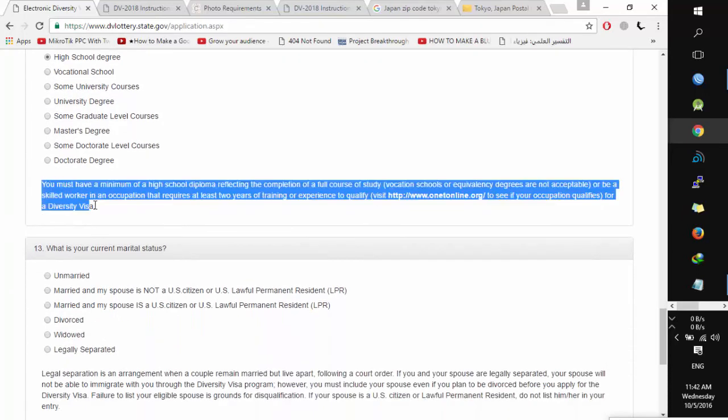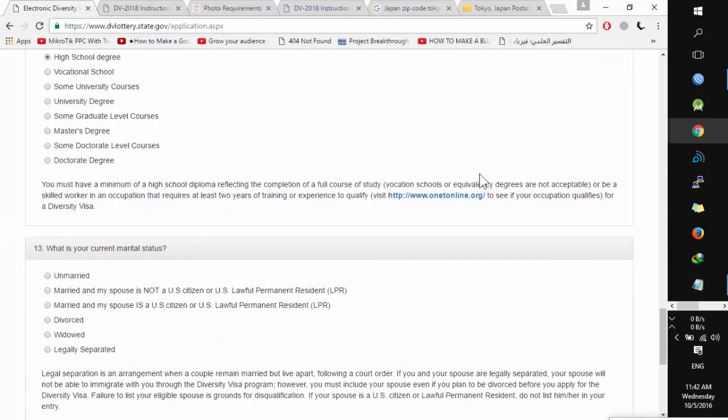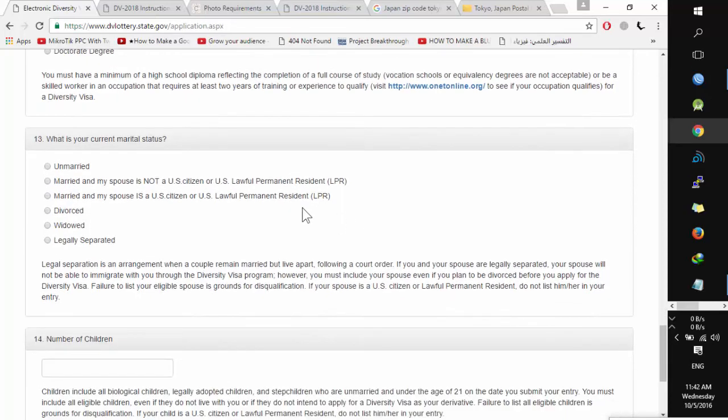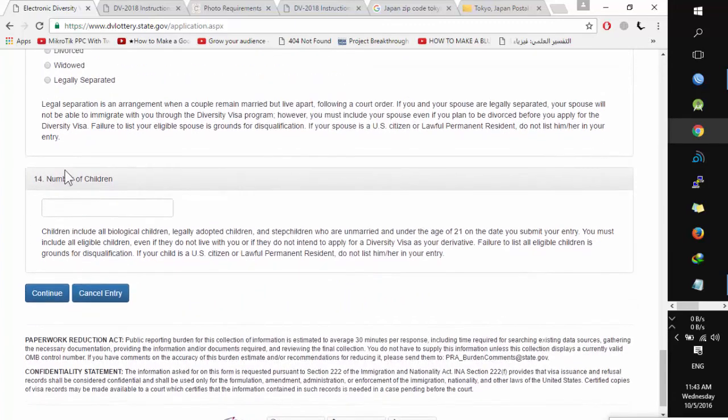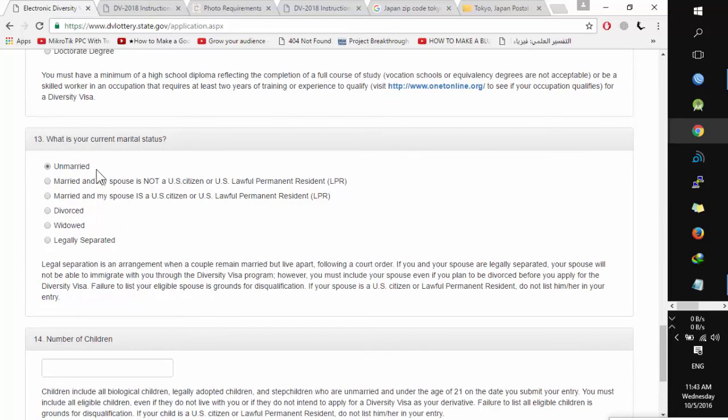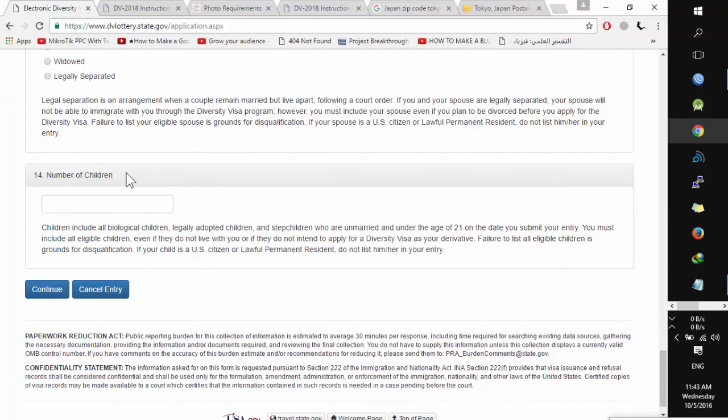Otherwise, just read these instructions here and find out if your job is equivalent to the US standards. Number 13, what is your current marital status? Unmarried or married. If you choose either of them, you will need to provide a certificate after you win, at the embassy, unless you are unmarried, in which case they don't want a certificate. Number of children: if you are married and you have children, provide it here.